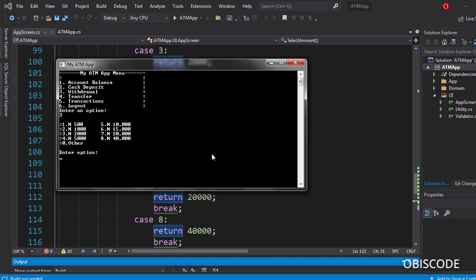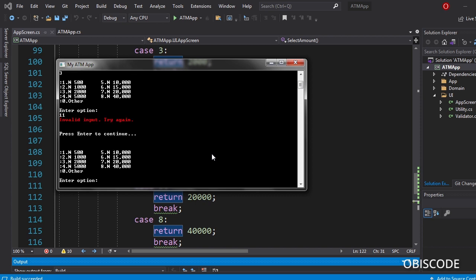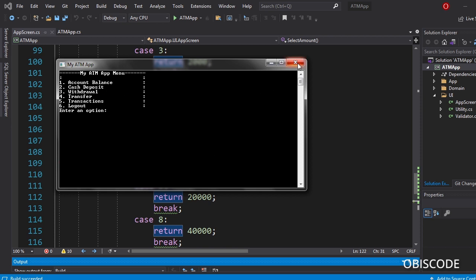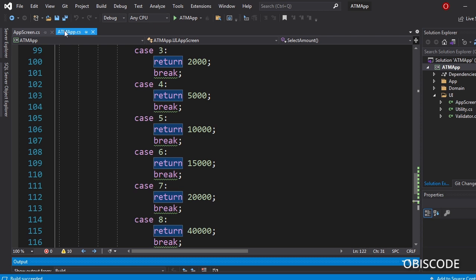Now we want to try an option that is not there, say 11. Invalid input, continue. Now we're going to try a number that is there. Let's say we want to withdraw 1,000. Press option 2. Amount needs to be greater than 0 to try again. So there's an error. We've not been able to fix that error. So let's go back and check this place.